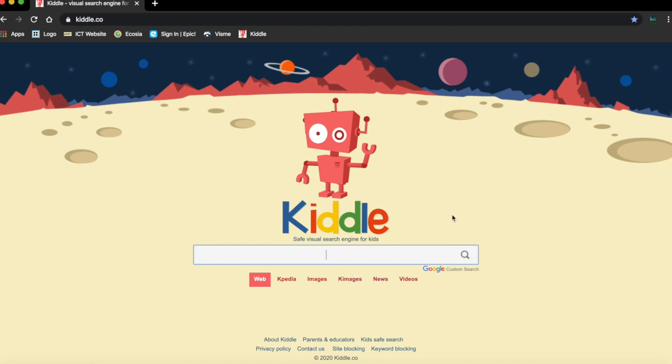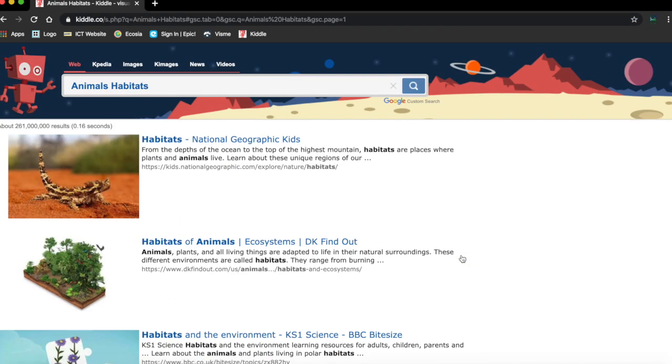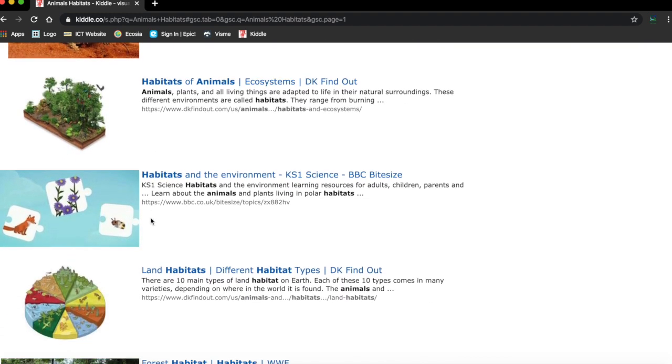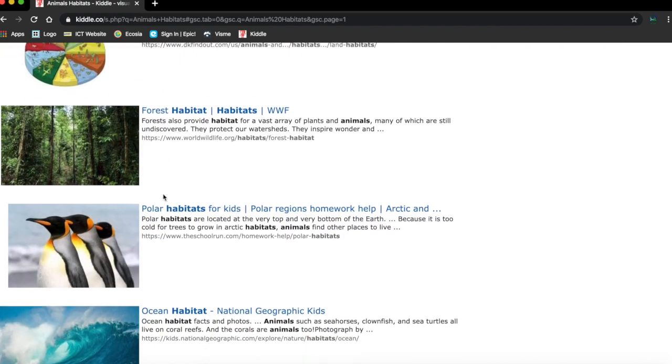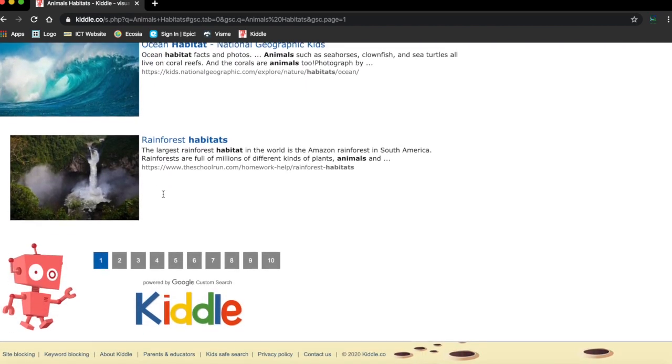We will start by typing over here animals habitats, let's say, and then you click on search. It will take you to this page where you have different options, and we are still on web. So you will go down, for example, let's say we're looking for polar bears.